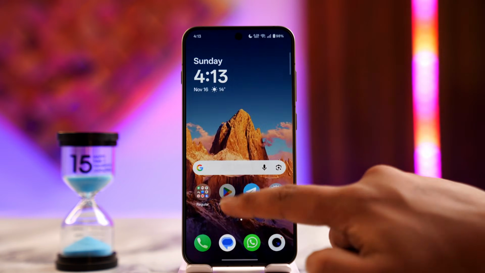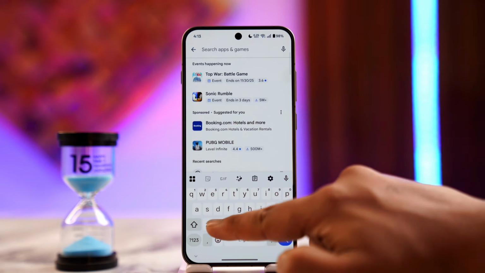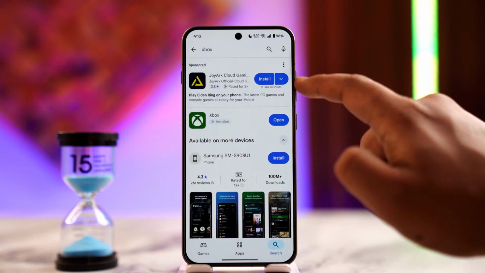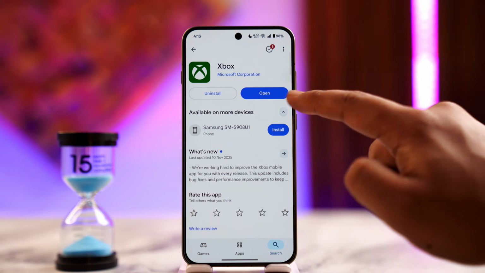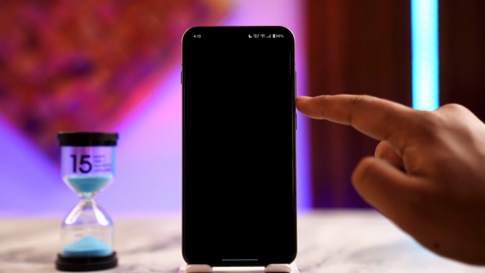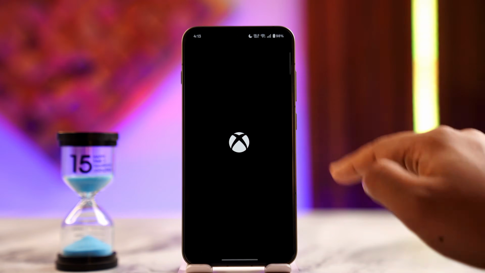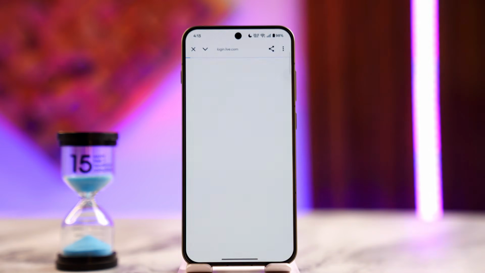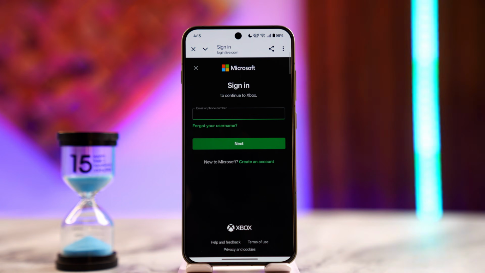Go to your Play Store or your App Store and of course search for the Xbox app, check if it has an update. If it does, then make sure to update it to the latest version. After that, try opening the Xbox app, and if you're still not being able to log in, then chances are it could be due to an incorrect credential.